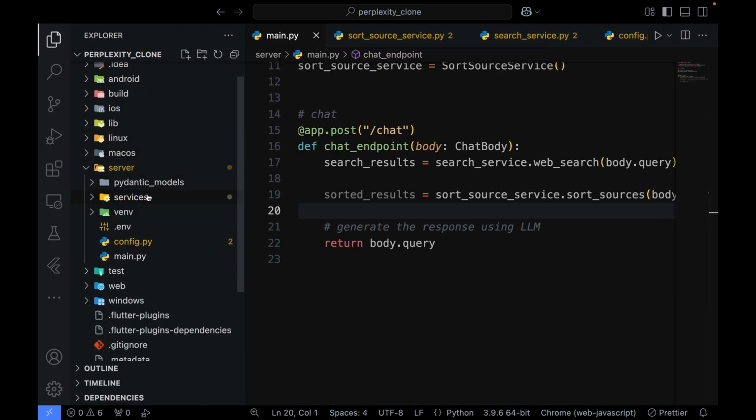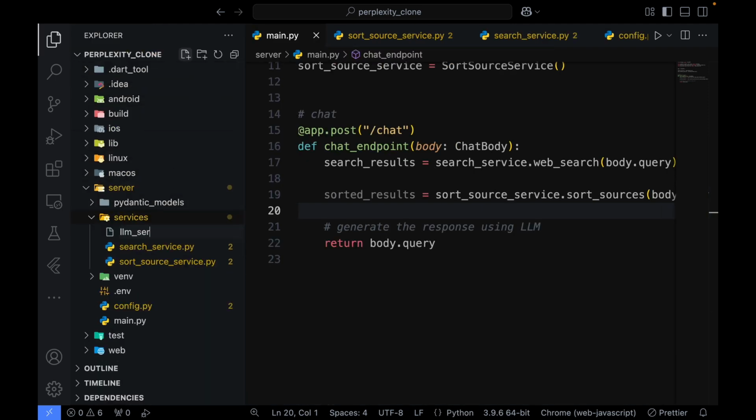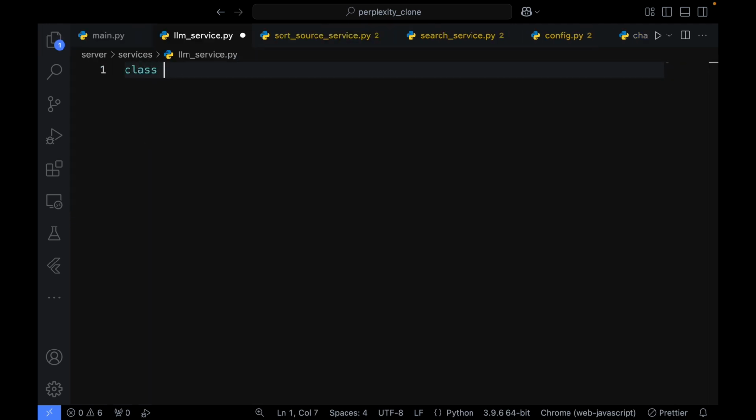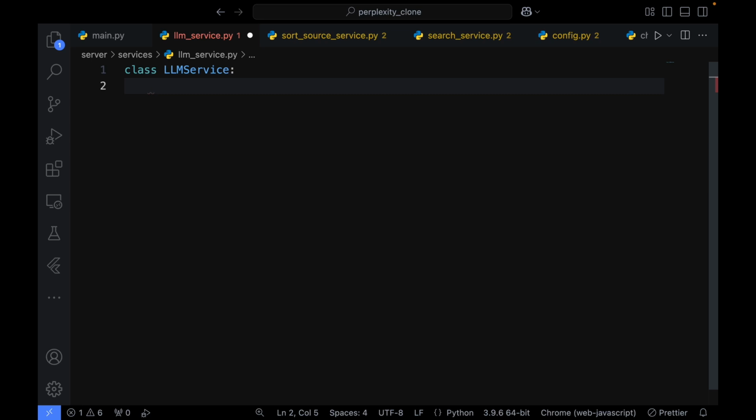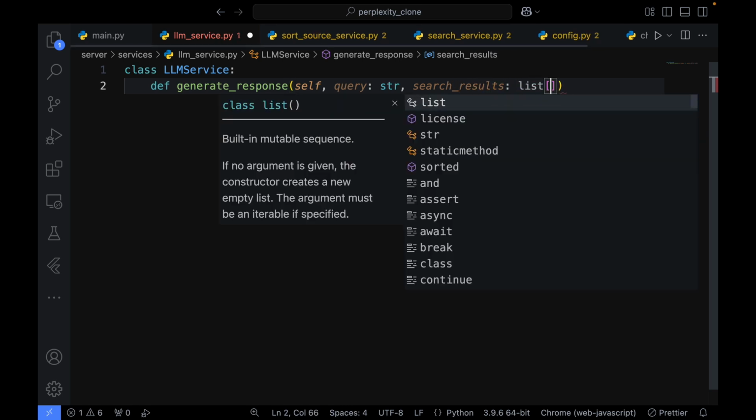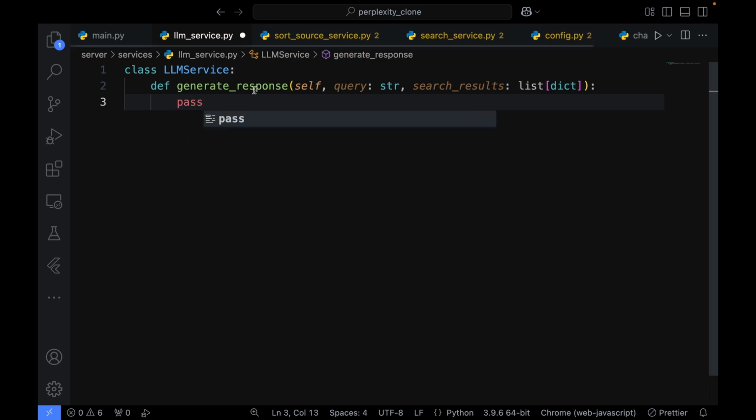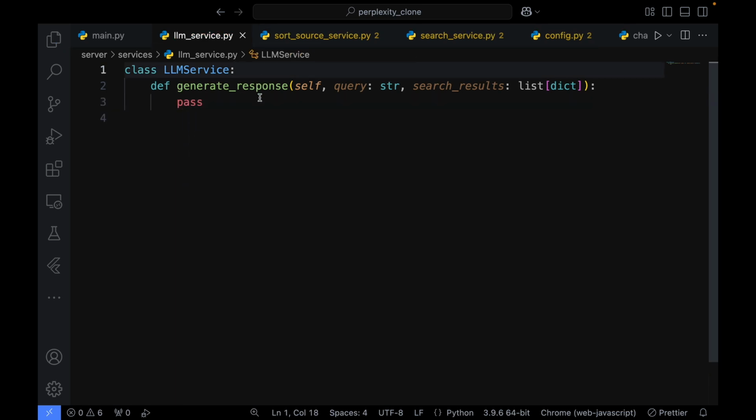And for that, we can create a new service called llm_service.py. Then I can create a class LLM service, or if you want to call this Gemini service, that's good too. And here we're going to have a function called generate response. That generate response is going to take a query of string, and it's also going to take the search results, which is a list of dictionary, and we need to do our stuff over here. So for our LLM, we know we'll be using Gemini. And for that, we need to get the Gemini API key, and we also need to get the Gemini package in our system so that we can start using it.